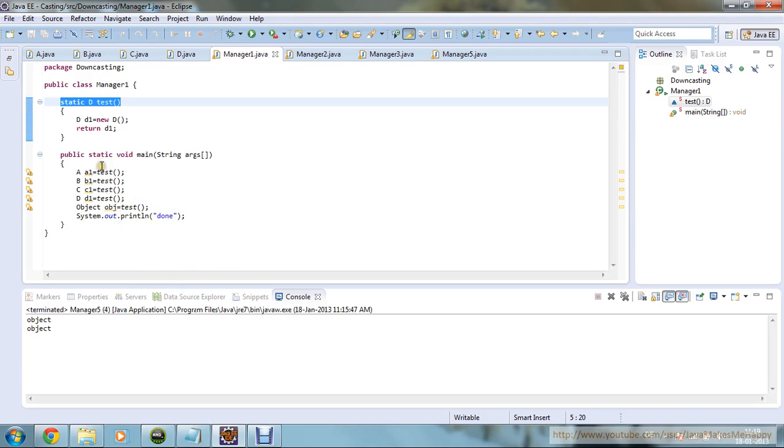So all these will be automatically converted to your subclasses. Class A is the parent class of B, C, D classes. So we are returning the D1 reference, which is being initialized into A1, and which is also initialized into B class and C class and D class. So if we run this program, we will get an output like done. Now moving to my next program.